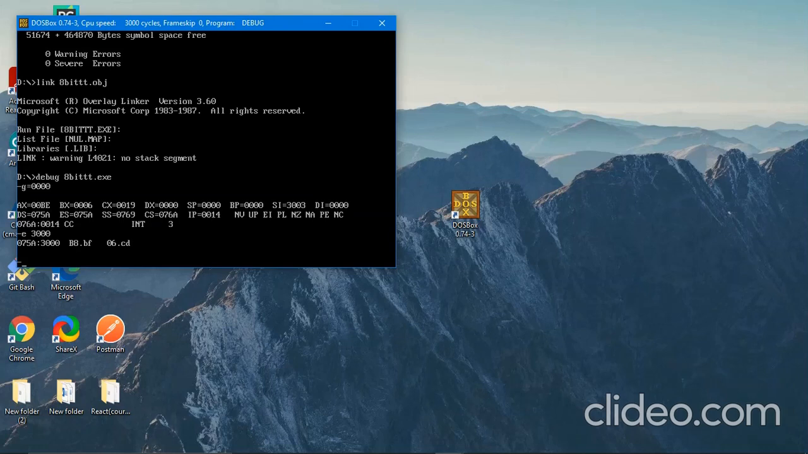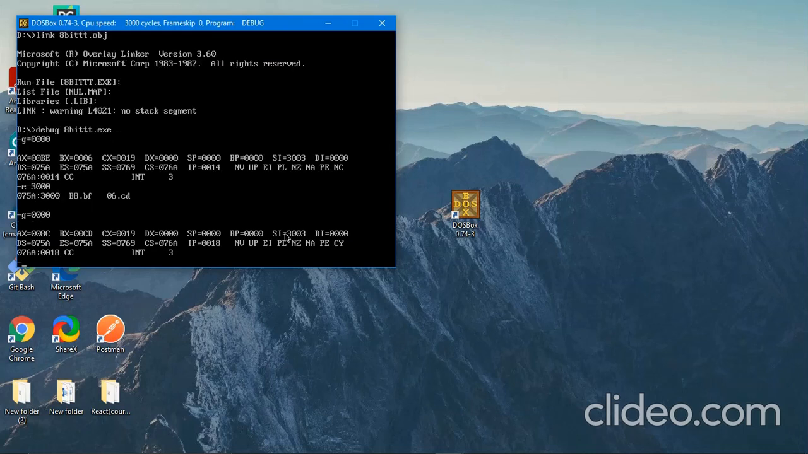Now we should run the program once again after giving the inputs. So just type in G equal to 4 zeros. It ran successfully, and we have already given the inputs. Now we want to see the result, whether our program is correct or wrong. To do that, just type in space D and 3002 comma 3003.